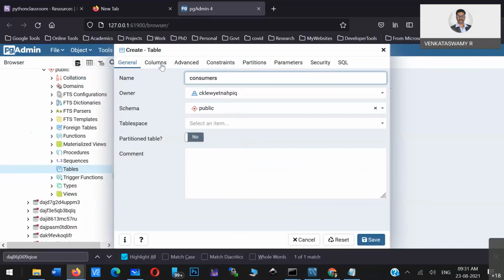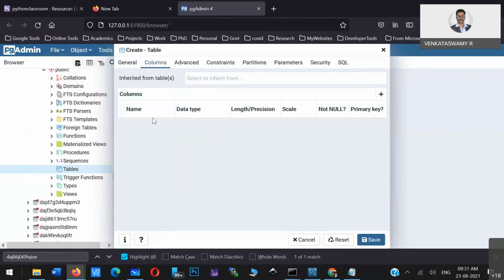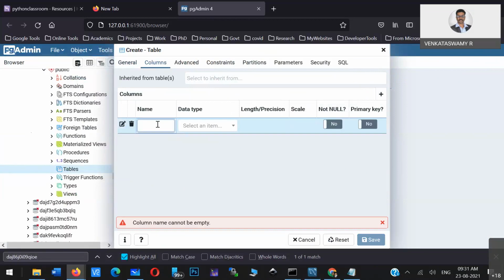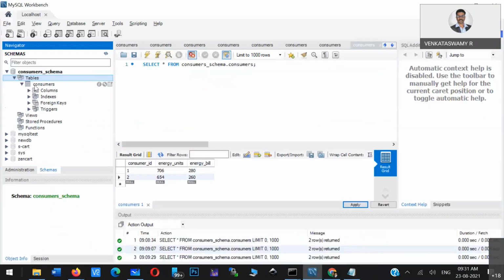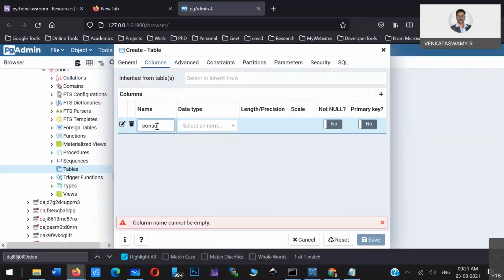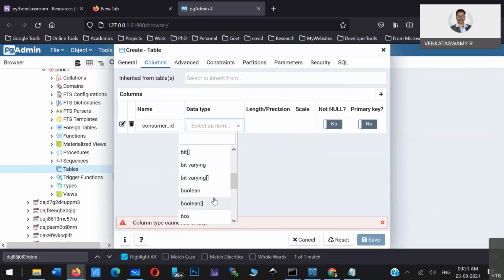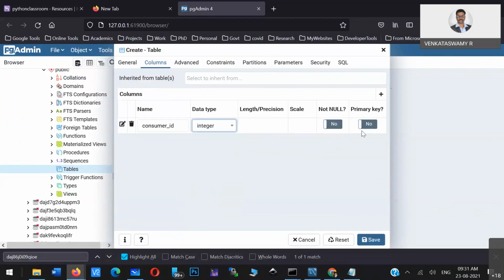Then you just have to come to the columns, and then you have to add the columns. What are the column names? Let us take, the first one is consumer_id, correct? What is the data type? The data type is basically integer, so just make that integer. It is a primary key, a unique ID that won't repeat. A primary key should not be null also.